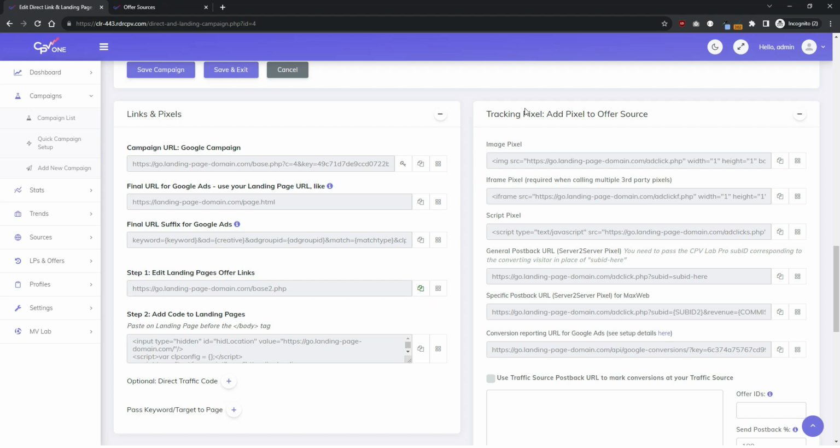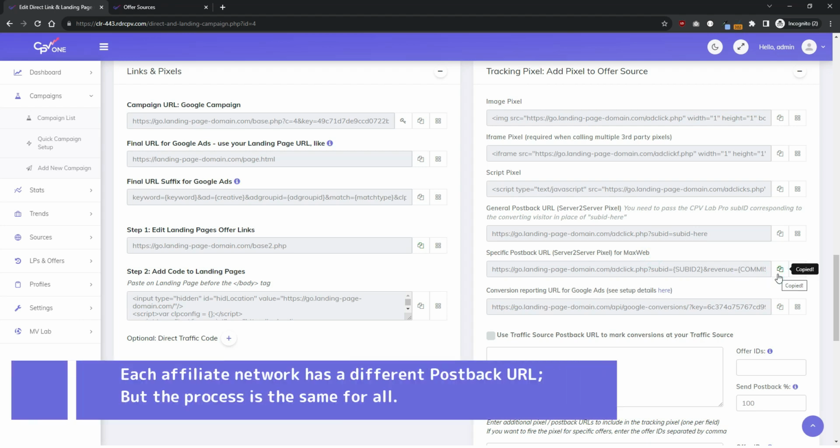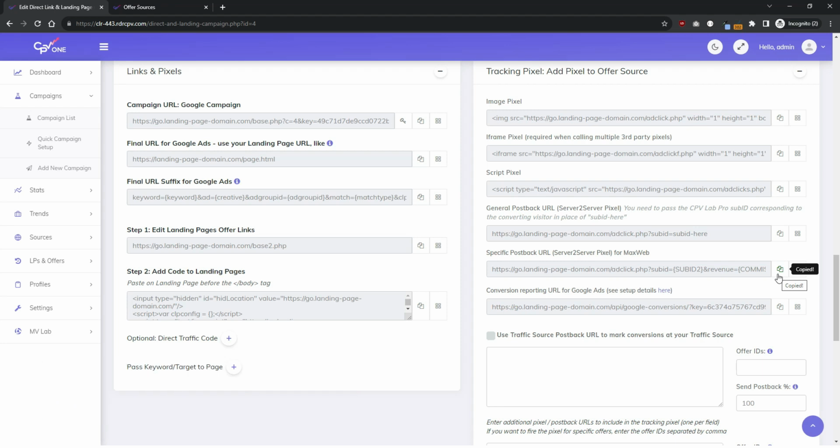Now in the tracking pixel section, you will find the exact postback URL that you need to use for your affiliate network. In my case, I have a specific postback URL for MaxWeb. I will just copy this one from here, go to the MaxWeb interface and place it as a global postback URL. You'll do the same in your affiliate network. You'll have the exact postback URL here.